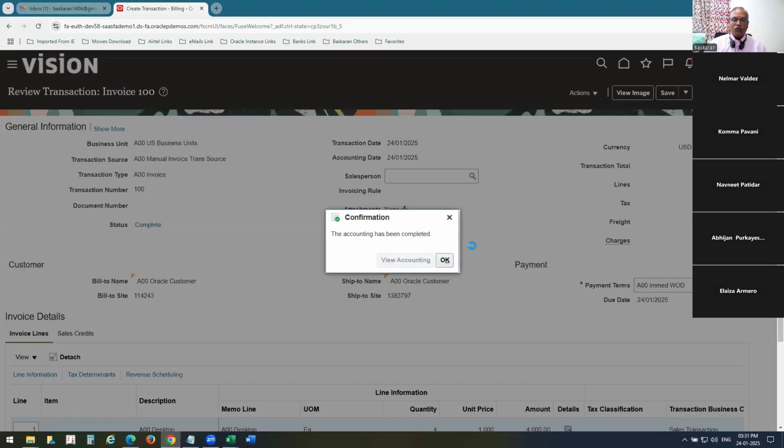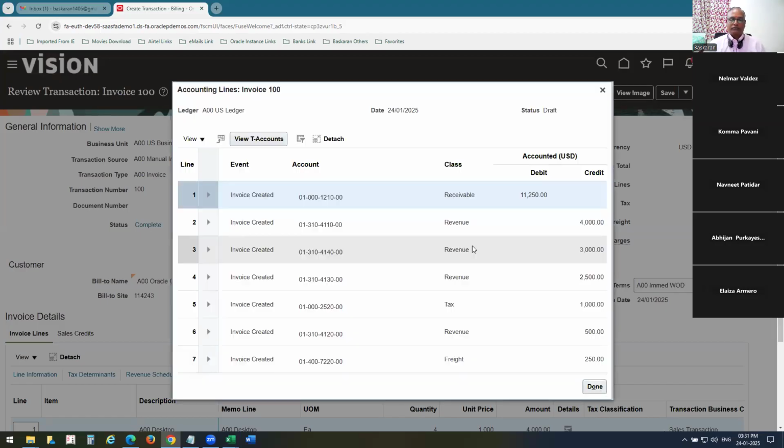Then click on view accounting. It will give you the receivable account data for 4 different revenues, then 1 freight charge and then 1 tax.